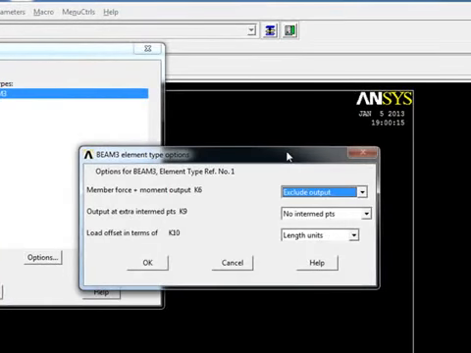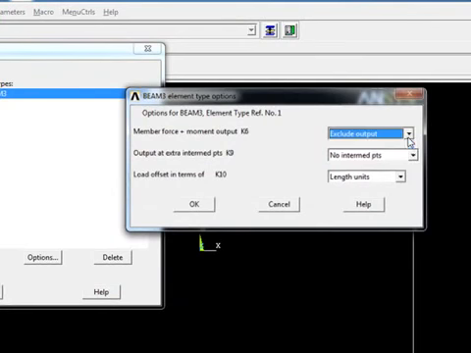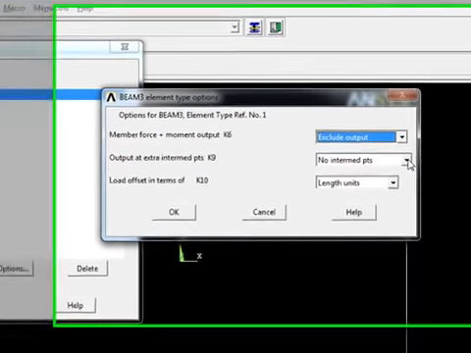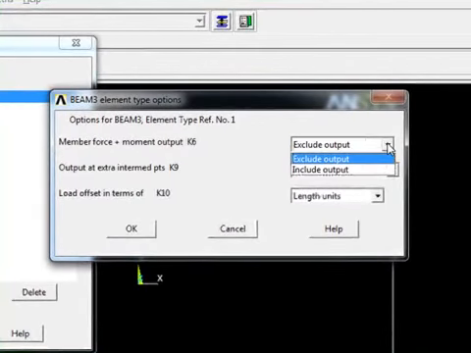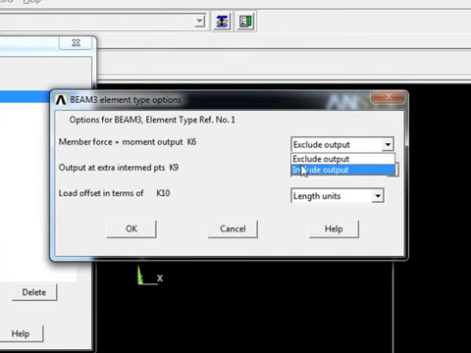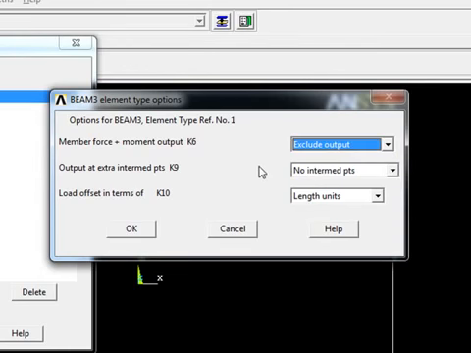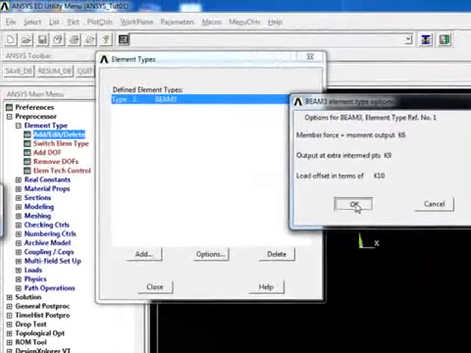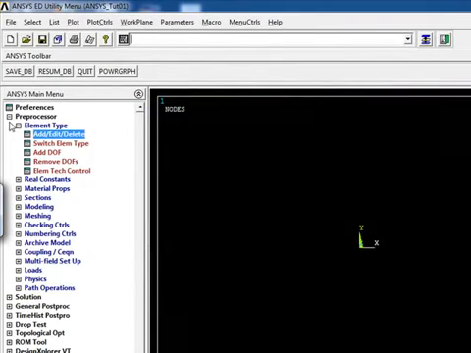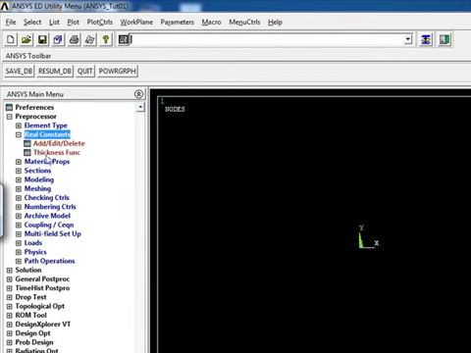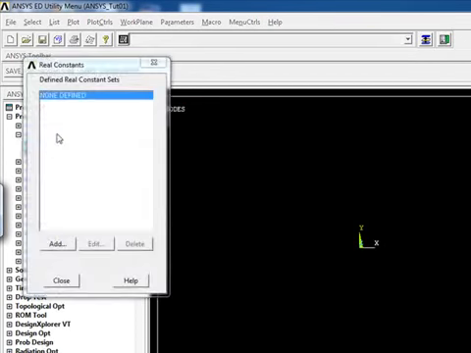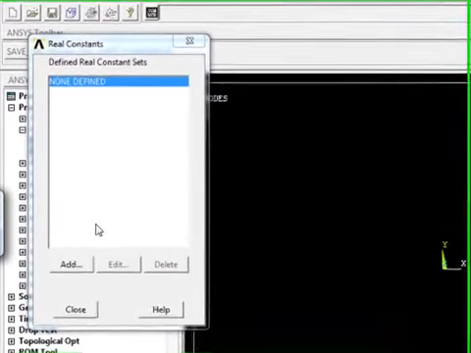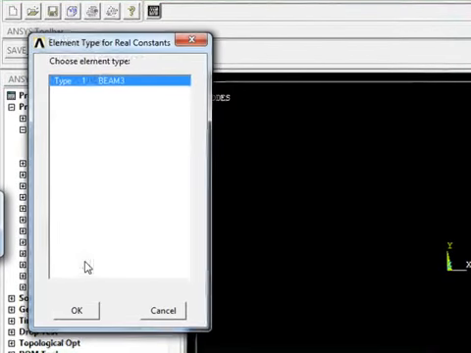In the options, you may not necessarily have to concern yourself with them, but you can define or change some of the options attributed to the element that you picked. I'm going to be okay with the default options. Click OK, and then go to real constants. Again, add, edit, delete. There is no real constants defined yet, so I have to click add.